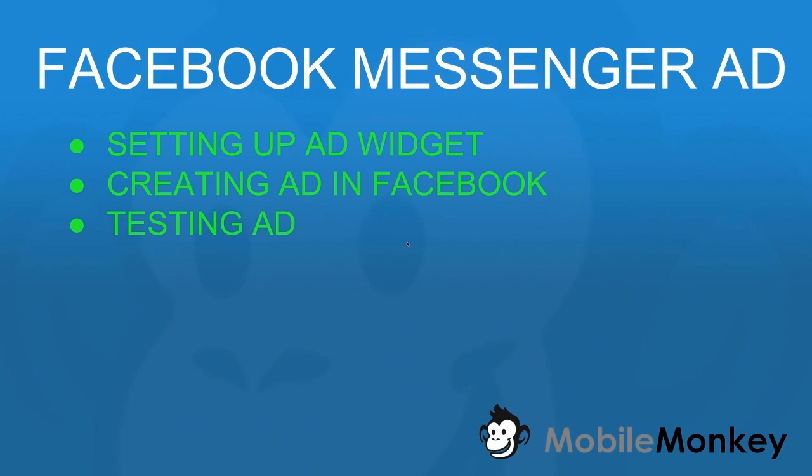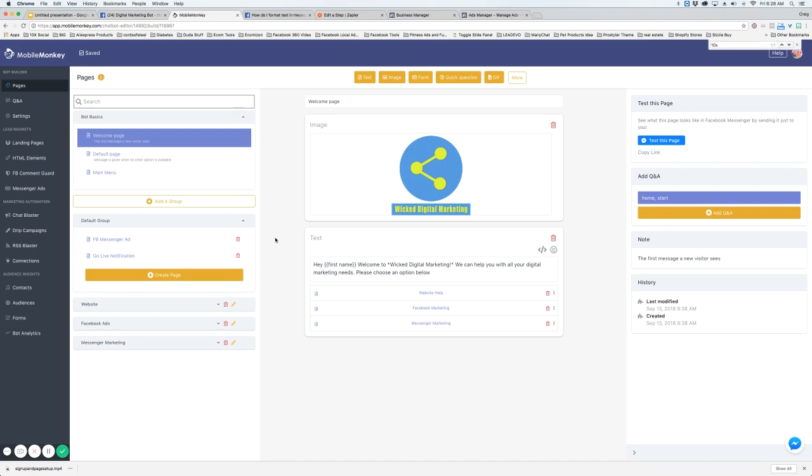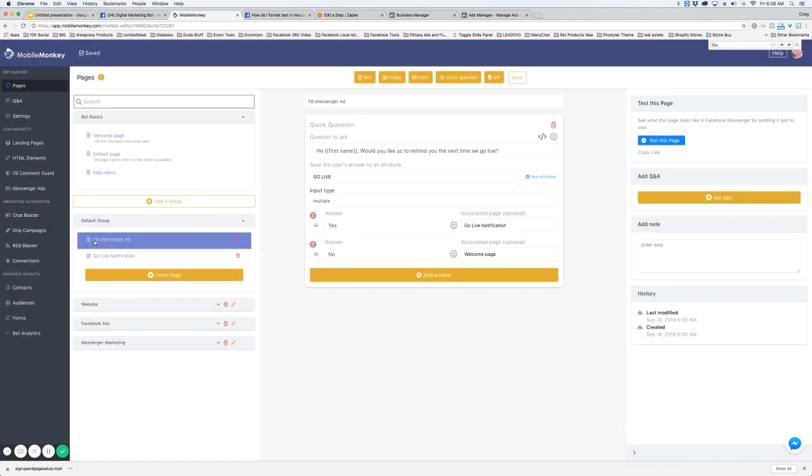So let's get started. The first thing you want to do is get your page set up that's going to work with the ad. For a test here, I just created a page called FB Messenger Ad, and I've used a quick question widget. I've typed a question here, saved the attribute as go live, and did a multiple choice answer. If they hit yes, they're going to go to the go live page, which I've set up here. If they say no, they're just going to go to the welcome page.